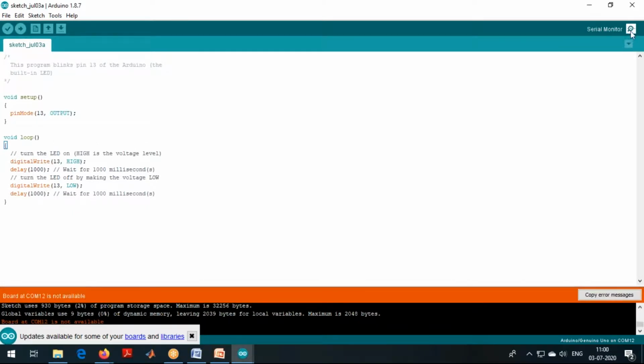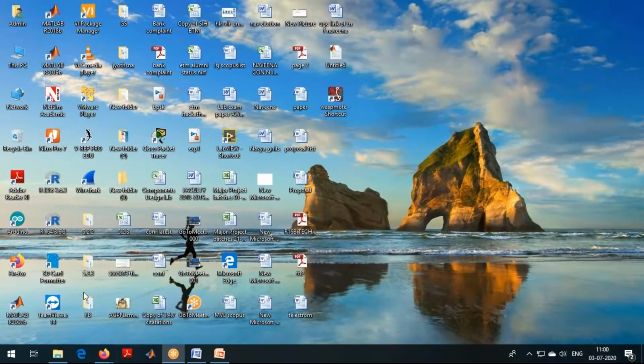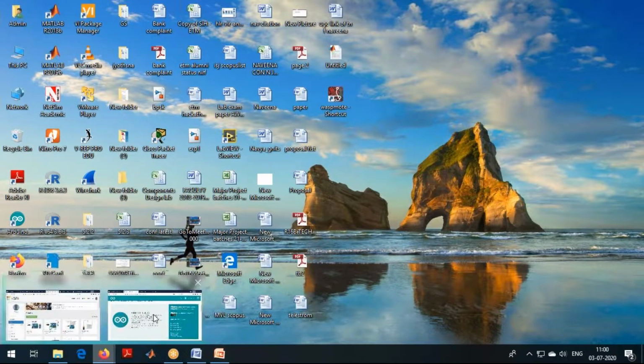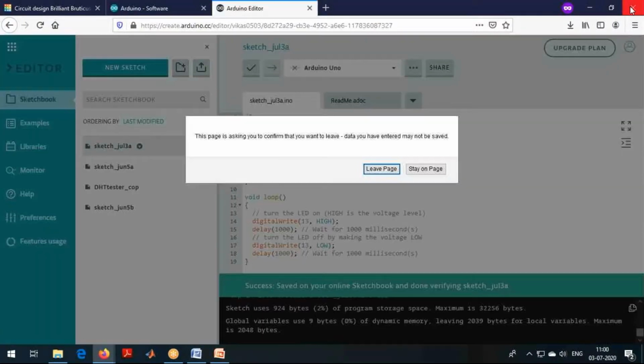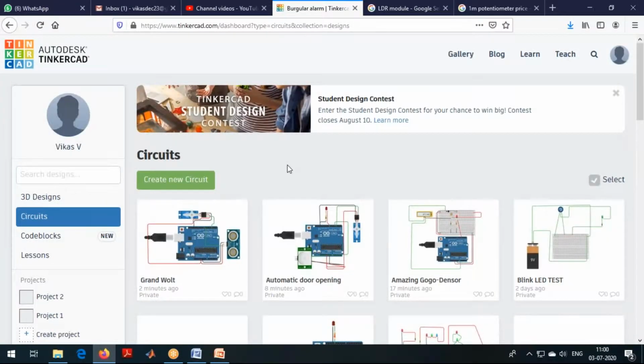This is the serial monitor. Okay, that's it. If you are working from the Arduino software, you need to do it like that. For more details on that, you can search in YouTube, or later you can contact us also if you have any doubts regarding that.